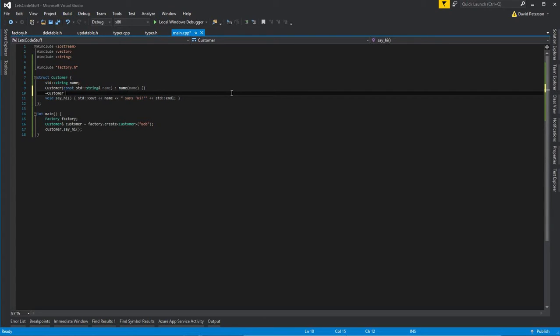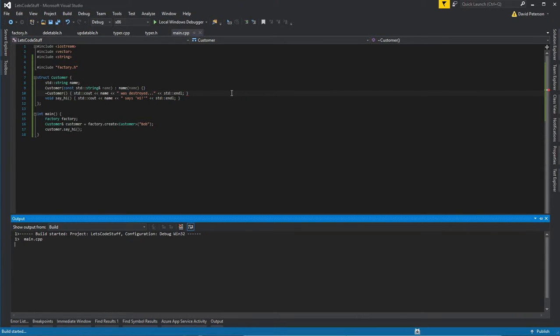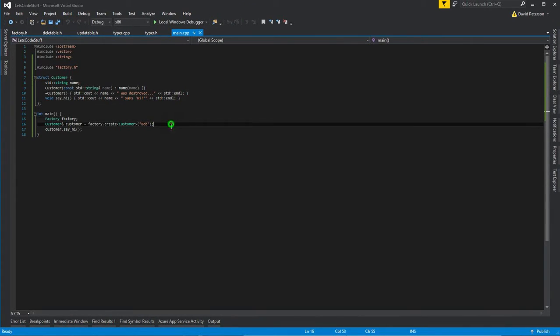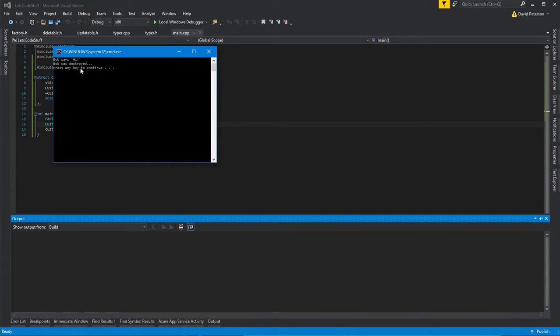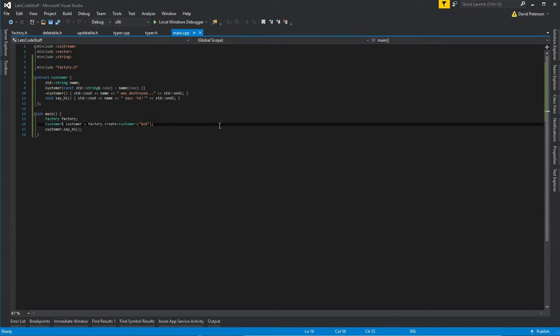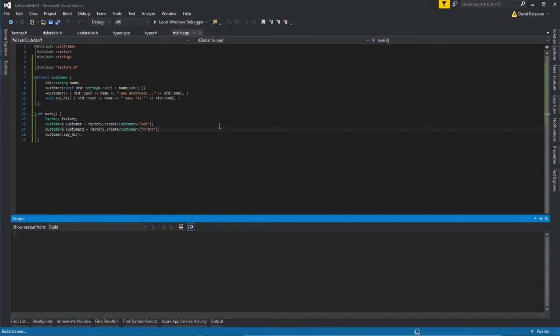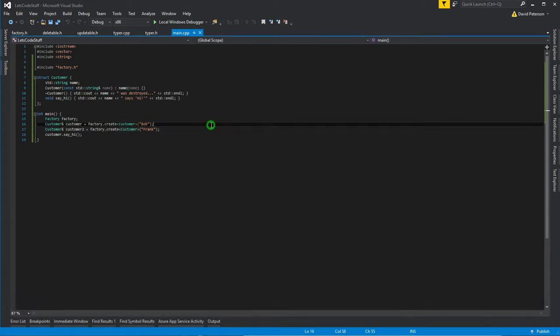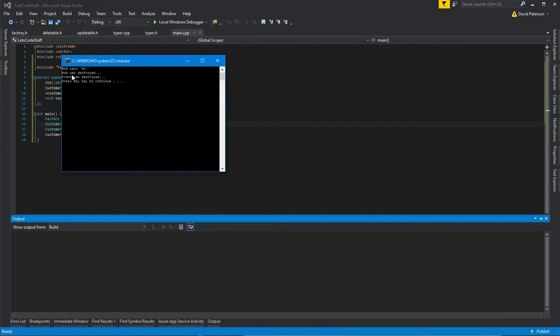So if we create our destructor here, we can then do std::cout name was destroyed. There we go. All right, now once we run this, you'll see that Bob was destroyed. So that's pretty cool. Let's create a customer 2. We'll call this one Frank. And now you'll see that Bob was destroyed and Frank was destroyed.